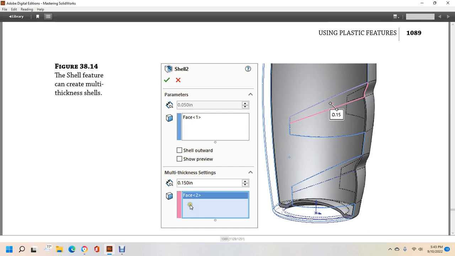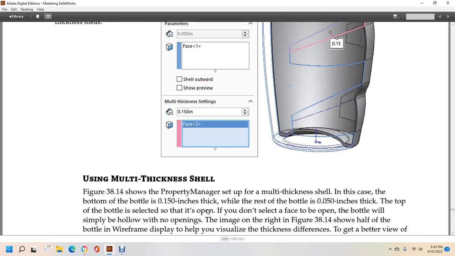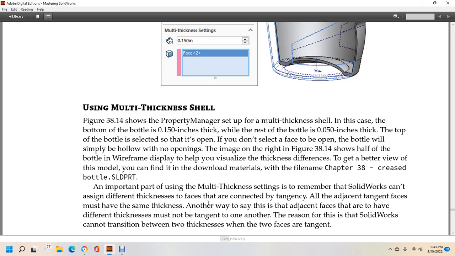Multi-thickness settings. Figure 38.14 shows the property manager set up for the multi-thickness shell. In this case, the bottom of the bottle is 0.150 inch thick, while the rest of the bottle is 0.050 inch thick. The top of the bottle is selected as the open face. If you do not select a face to open, the bottle will simply be hollow with no openings.